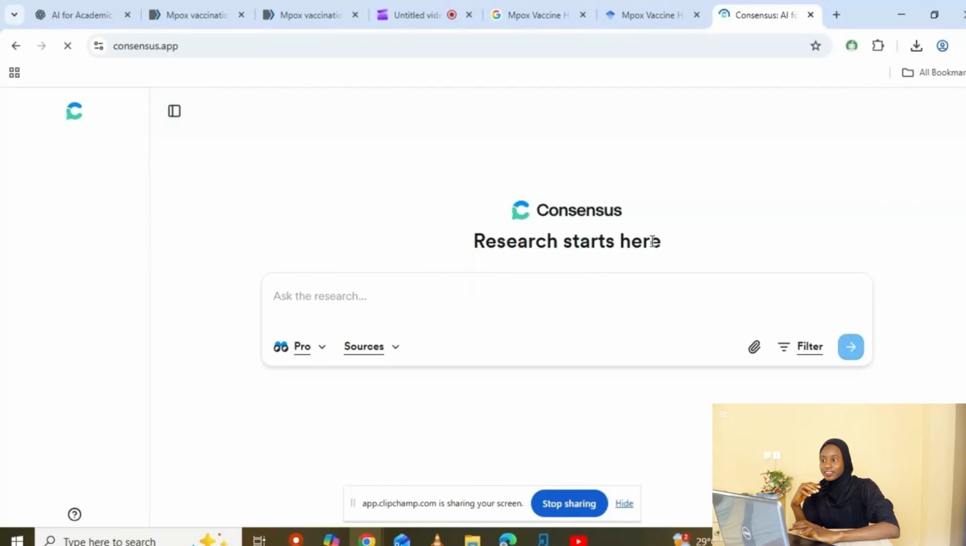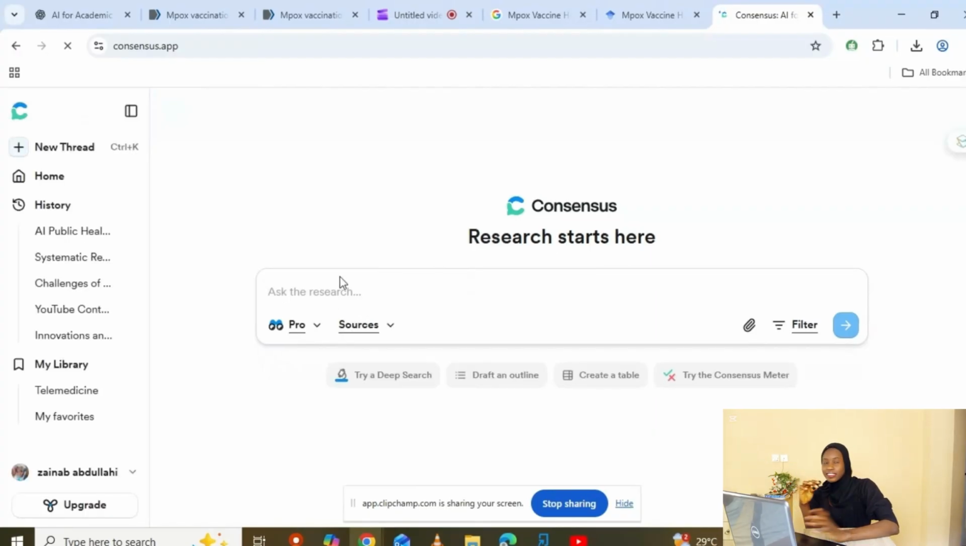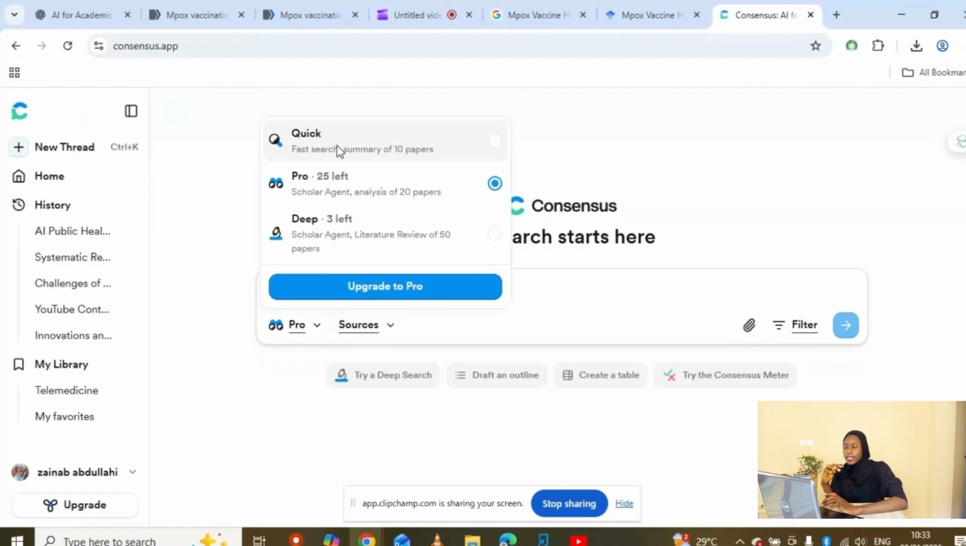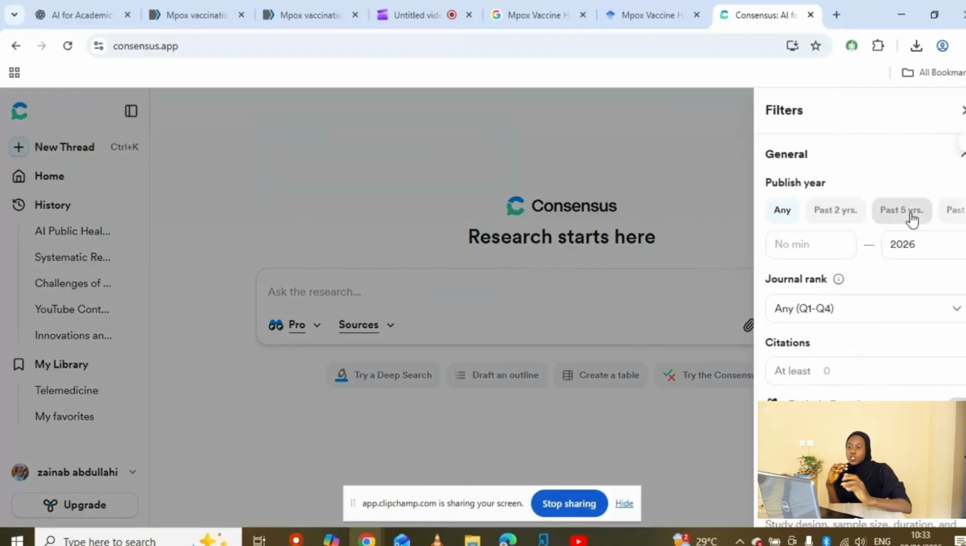When you first open Consensus AI, this is how it looks. You can see right here, you can click on this icon to set whether you want to do a deep search, a quick search, or a pro search. I'm just going to leave it on pro search for this video, and then you can come here and look at the filters.